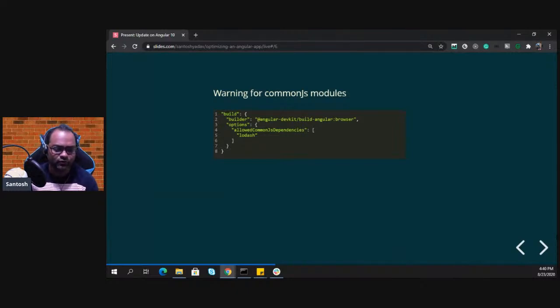Right now, if you already have some dependency of CommonJS modules, Angular 10 will start giving you a warning. It will not fail your build, don't worry about it, but it will just give you a warning that you are using CommonJS modules. And to avoid that, what you can do is in your build configuration, you can just go to options and you can mention allowed CommonJS dependencies. So you can mention Lodash, you can mention maybe if you're using Deep Dash, whatever modules you are using.